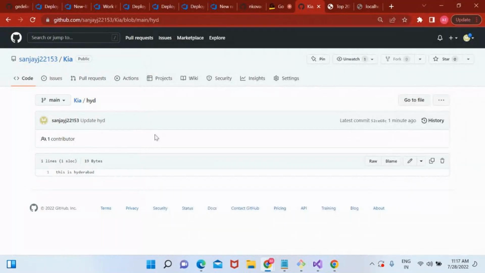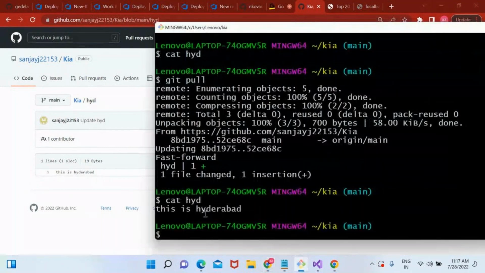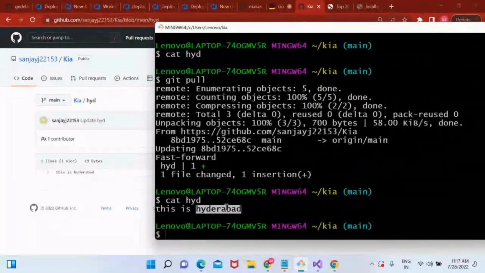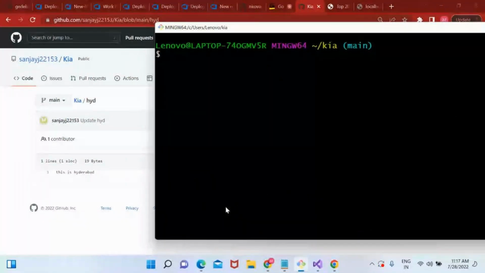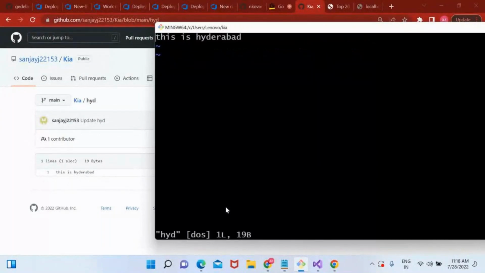I want to add some more changes in my local system and then I want to push it again. So this is in the HYD file. When I cloned it or when I pulled it, I'm able to see this is Hyderabad. Instead of Hyderabad, I will keep it Secunderabad. Okay. So just clear the screen. I want to edit the file called HYD. What is the editor? VI. Now you understood right why we are using the Linux commands. VI space HYD. So this is the information in the HYD file.